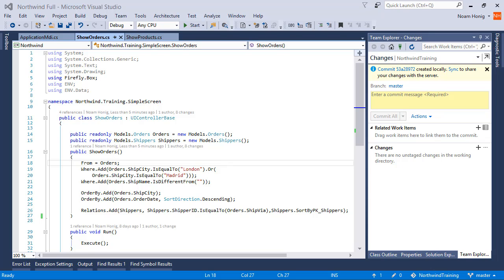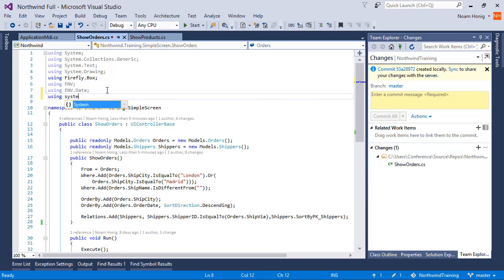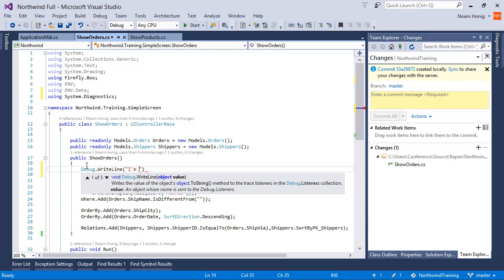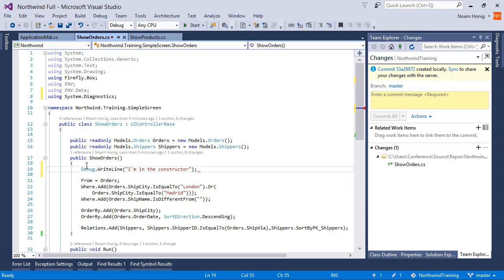So to demonstrate the life cycle of a controller in the code, we're going to use a special namespace called System Diagnostics. And that namespace has a nice little method called Debug.WriteLine. I'm in the constructor. When we call this method from the System Diagnostics namespace, Visual Studio will write the text that we send as a parameter to the output window.